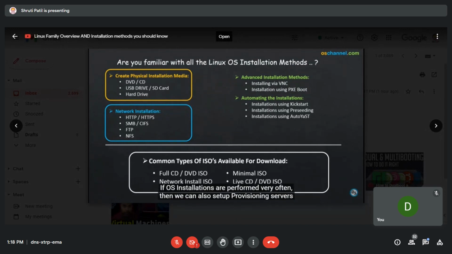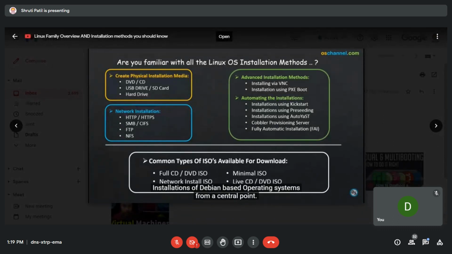If OS installations are performed very often, then we can also set up provisioning servers, which are capable of performing complete unattended installations. Cobbler server is one such provisioning server that can be used for multiple network installations from a central point. Cobbler initially supported installation of only Red Hat based operating systems, but recently it has come up with support for Ubuntu as well. FAI, or fully automated installation server, is another such option for performing automated installations of Debian based operating systems from a central point. So guys, that was an overview on installation methods.